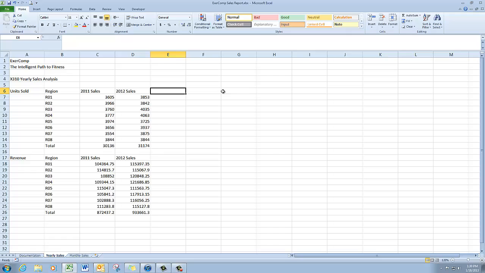The other formulas that I want to add have to do with how much sales have increased from 2011 to 2012. So I'm going to actually add two columns here. I'm going to add one where I calculate the increase, or the difference between the 2 years, and I'm going to add another one called percent increase, where I'm going to calculate the percent that was produced by the difference between the 2 years.